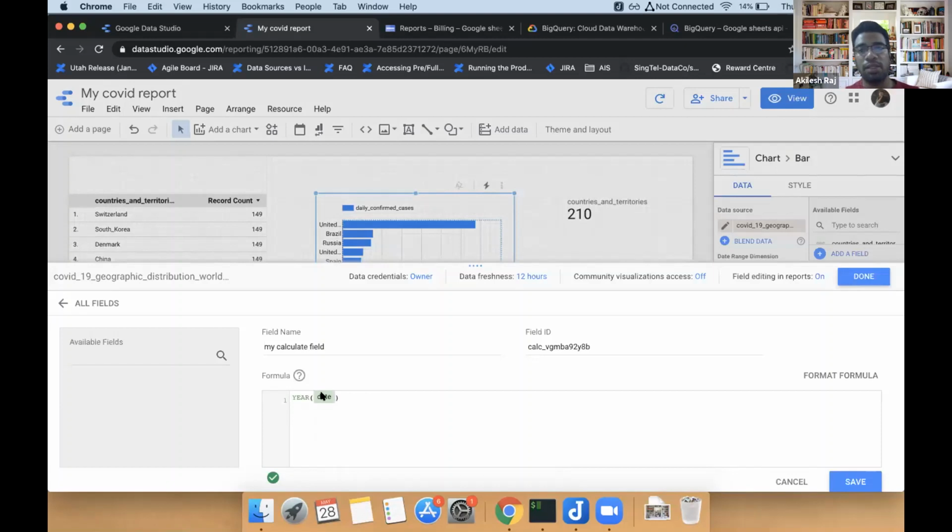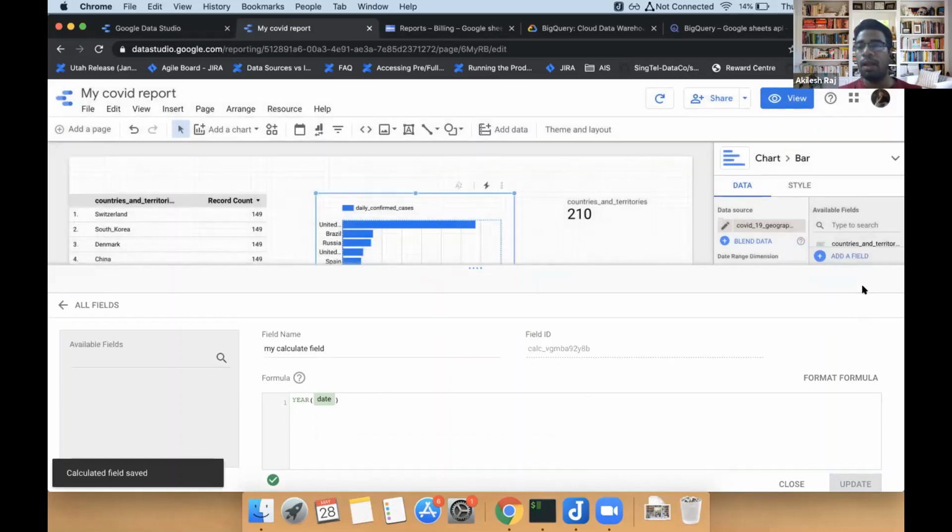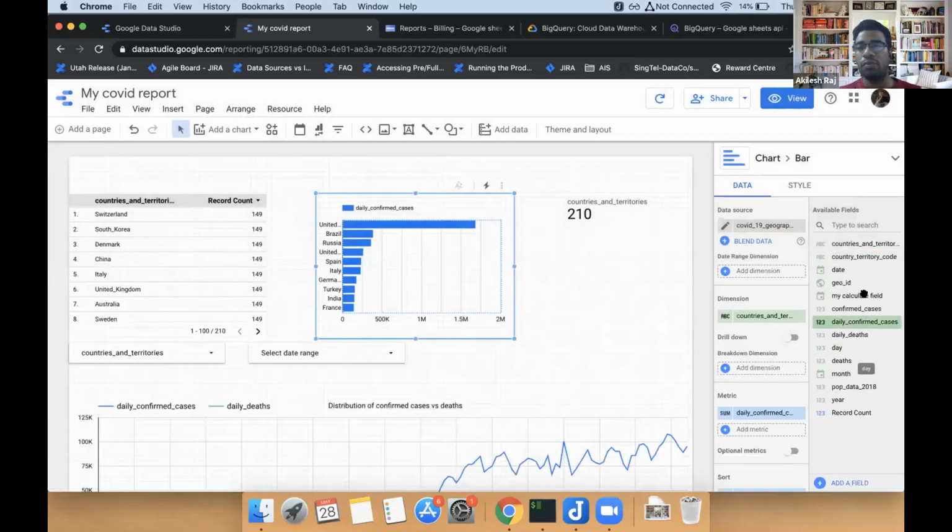Okay, it's slightly slow if I'm not wrong. So when you see this green tick mark, it means that your function is correct. There are no errors with your function. So you save that and you click on done. And you have this new field that's been added. So that's your new calculated field.